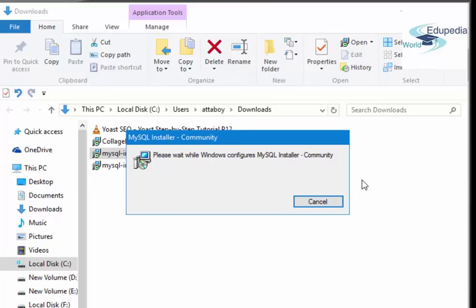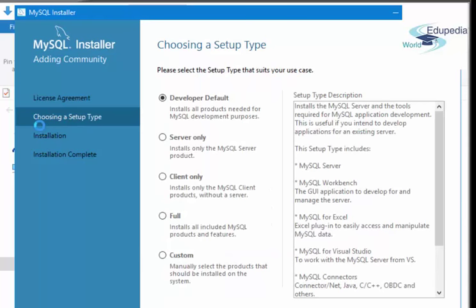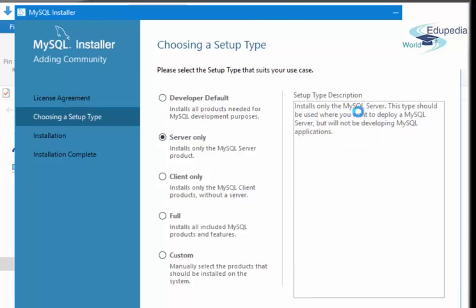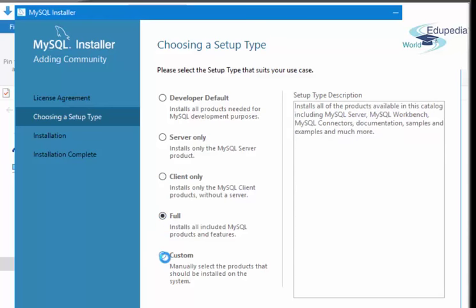It will take a couple of minutes, at least 3 minutes, to start the setup. Here it is, our setup. I'll accept the license terms. This step is for us to choose a setup type. We have a default developer type here. We have server only, which will install only MySQL server. Then we have client, then a full installation. But in this video we will see the custom installation.